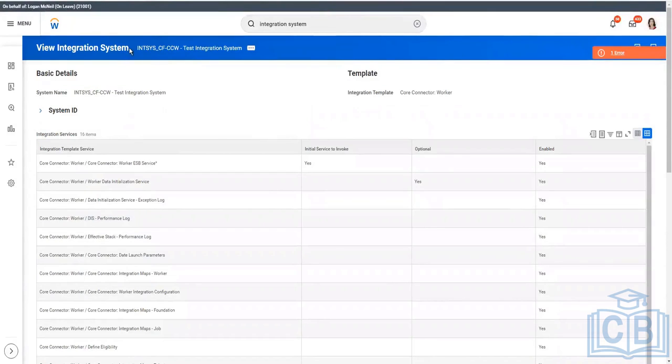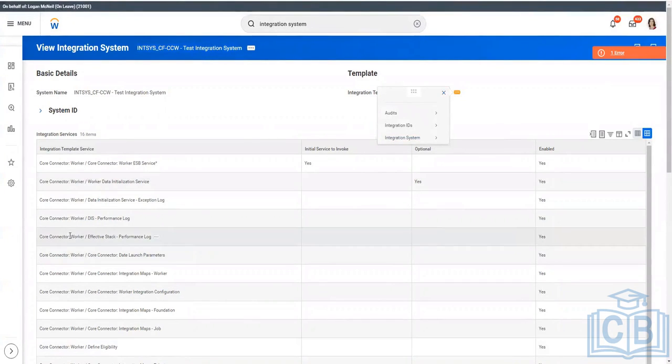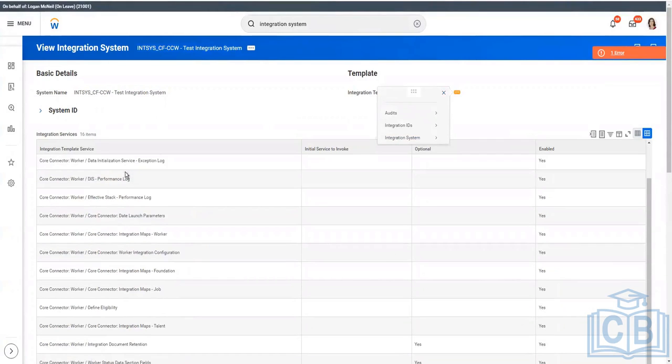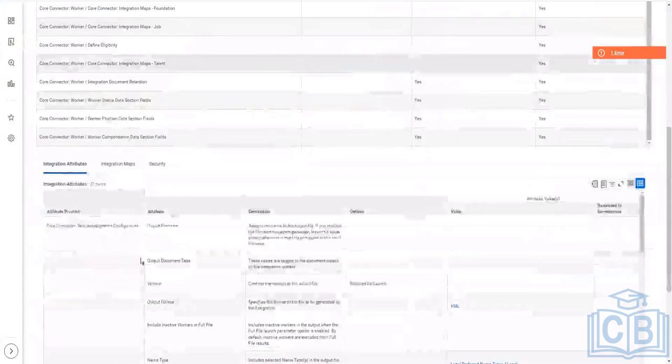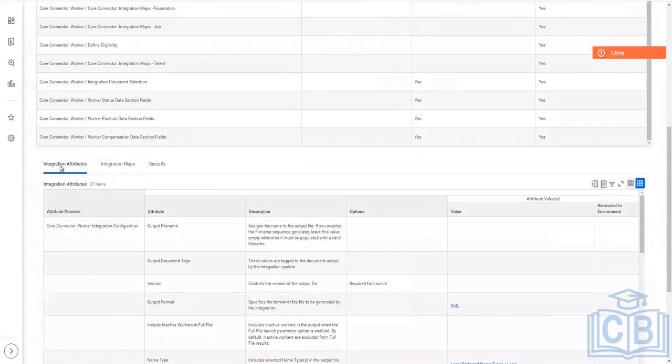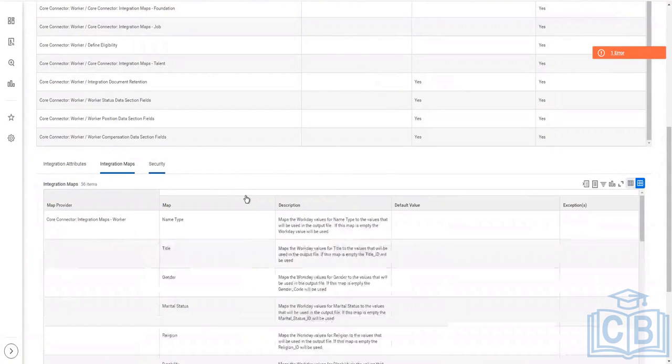And now we have created basically the integration template using the core connector worker, which includes all these integration services. Now, every integration would have a couple of integration attributes, integration maps, and security details for that integration.